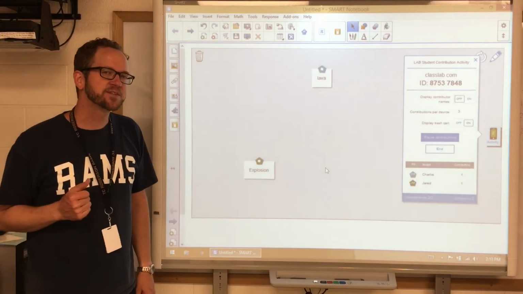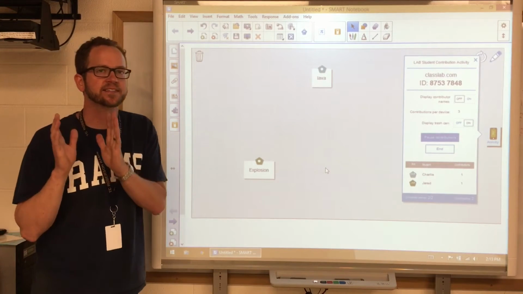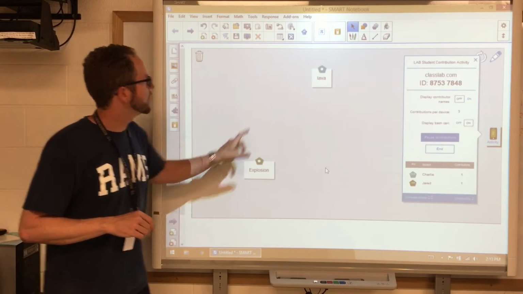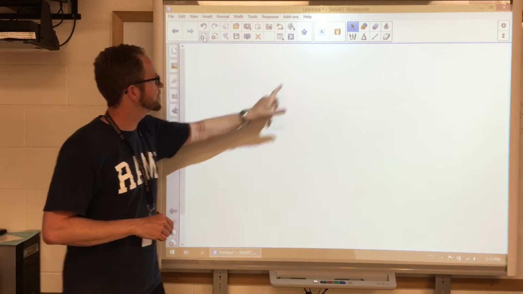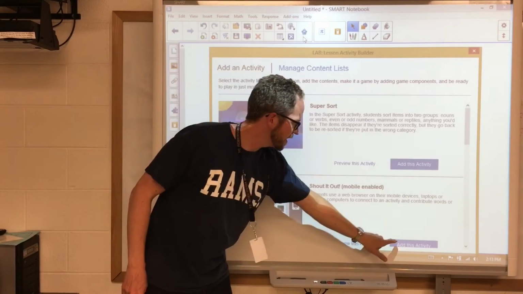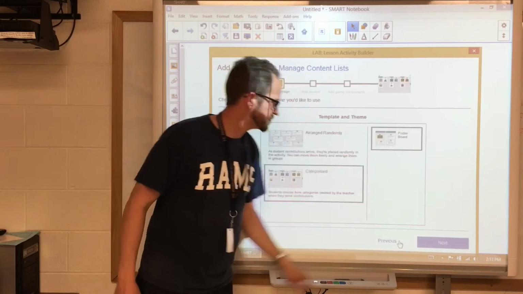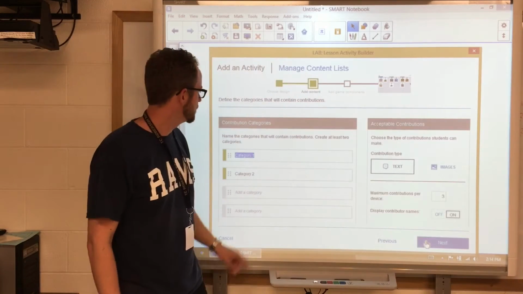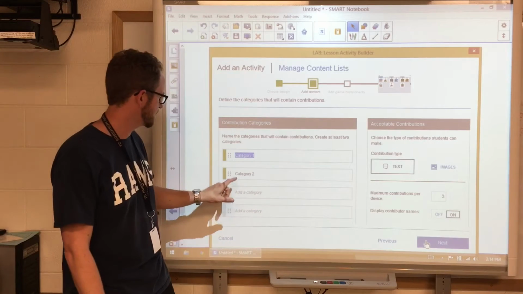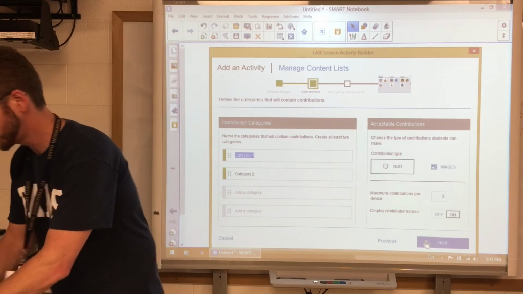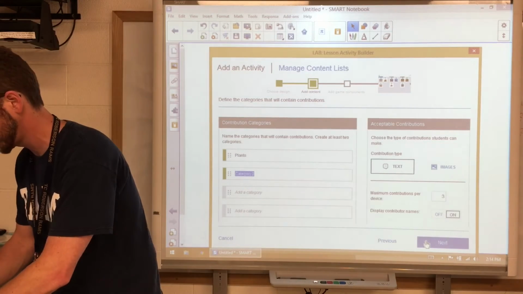All right, this time let's do a shout it out activity that has different categories for students to enter things into. So I will start a new page here and go back to my top hat, the lesson activity builder, where I will add this activity under shout it out. This time I'll leave it on categorized. And let's see, you can do 4 total categories. Let's just do something real easy for an example.